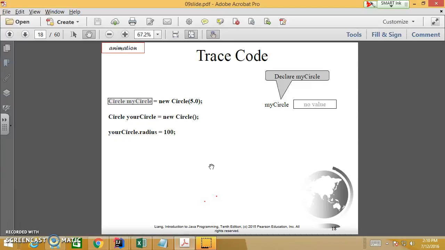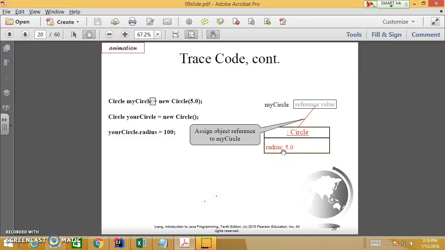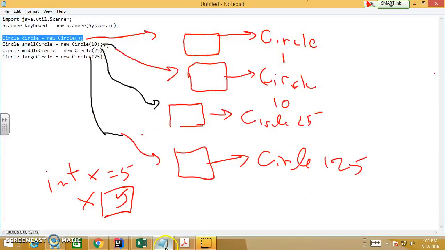This is an example. We create a new circle with radius 5, and we create another circle named myCircle. See, I declare myCircle. It starts by creating a circle with radius 5. And like I said, when you declare this way, it just points to a circle with radius 5. Assign the object reference to myCircle. It's just the reference, not the value type.